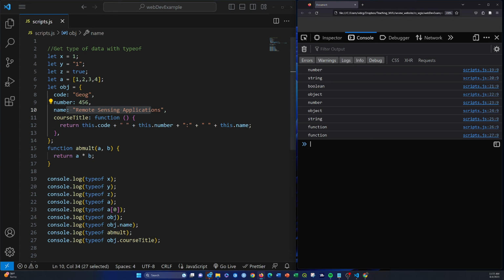And then we have our function, which is type function, and then the method, object.courseTitle, comes back as type function as opposed to method, because a method is really just a special case of a function. So in short, if you want to look at the types of an object or subcomponents within an object, you can use this typeof keyword.